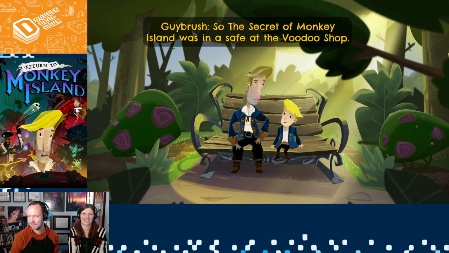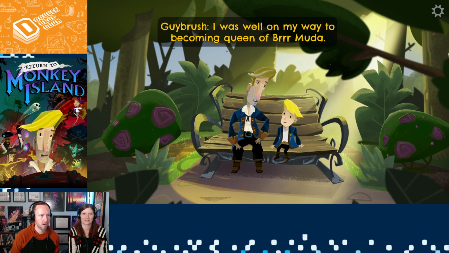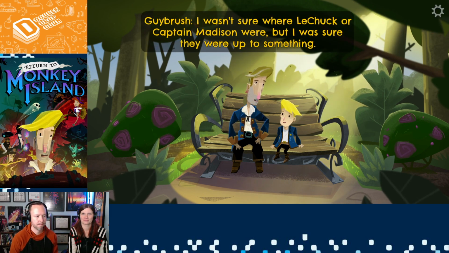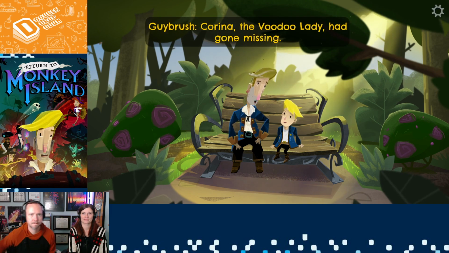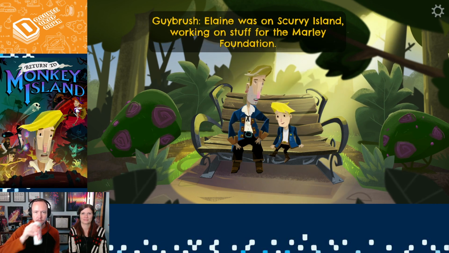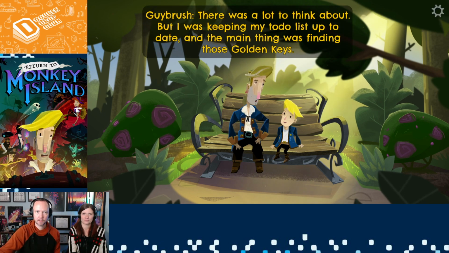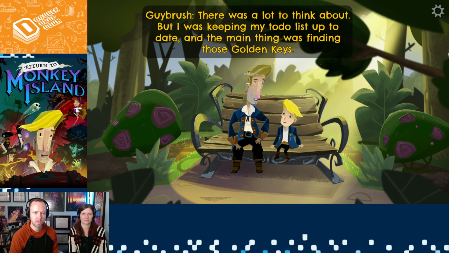Okay. So the secret of Monkey Island was in a safe at the voodoo shop, and I was looking for the 5 golden keys that would open it. I was well on my way to becoming queen of Bermuda. I wasn't sure where LeChuck or Captain Madison were, but I was sure they were up to something. Karina, the voodoo lady, had gone missing. Wally, too. Elaine was on Scurvy Island, working on stuff for the Marley Foundation. Stan was in prison in an ice quarry. There was a lot to think about, but I was keeping my to-do list up to date, and the main thing was finding those golden keys.